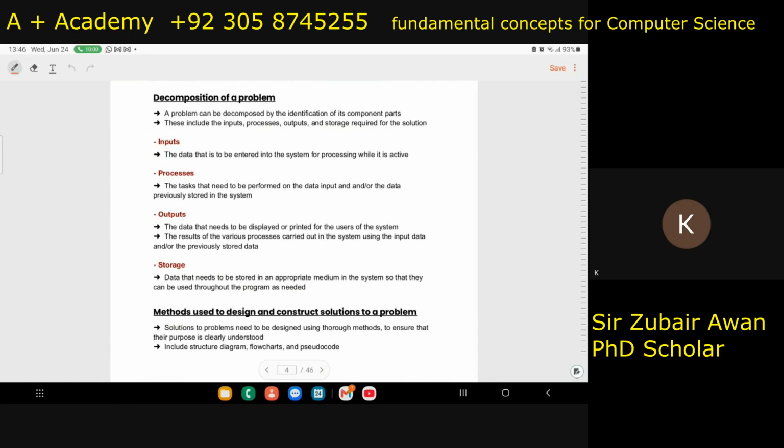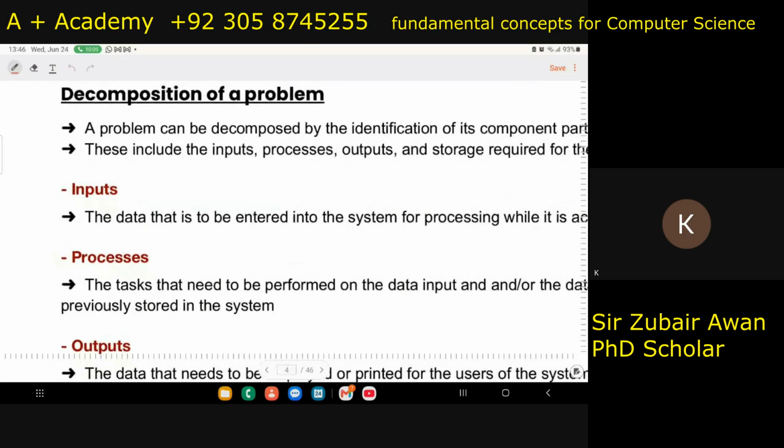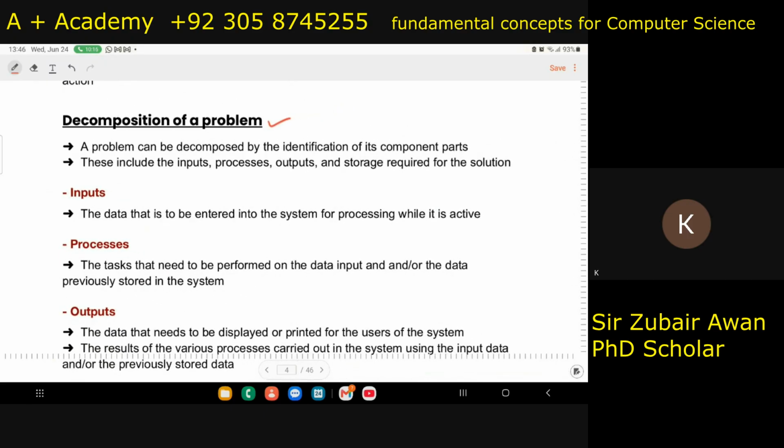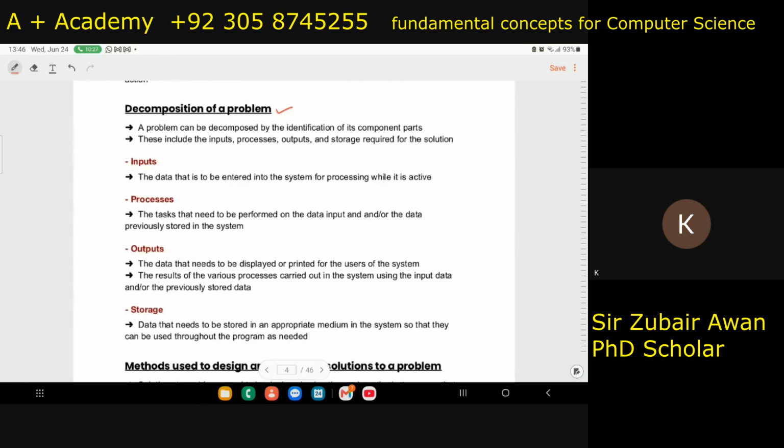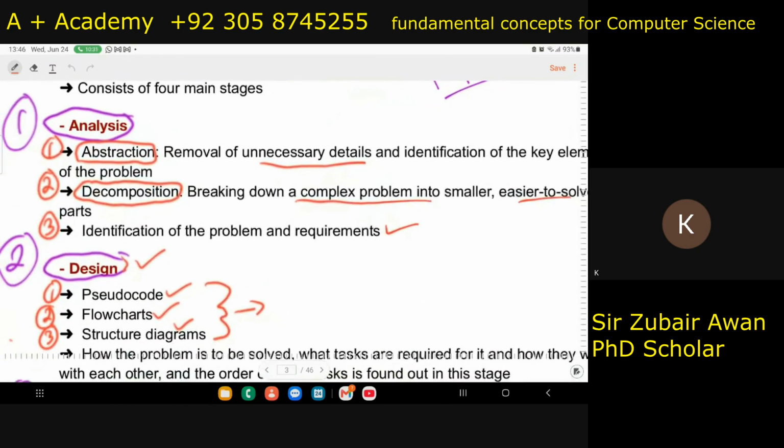Then the next point is how to decompose a problem. There are multiple programs and they are complex problems. This is decomposition of a problem, and the other is abstraction.